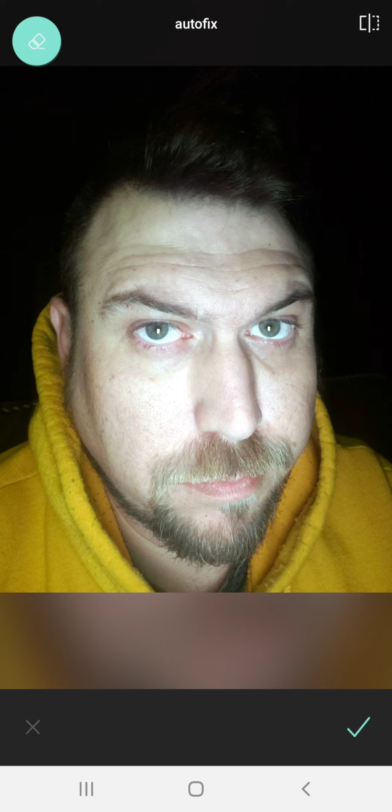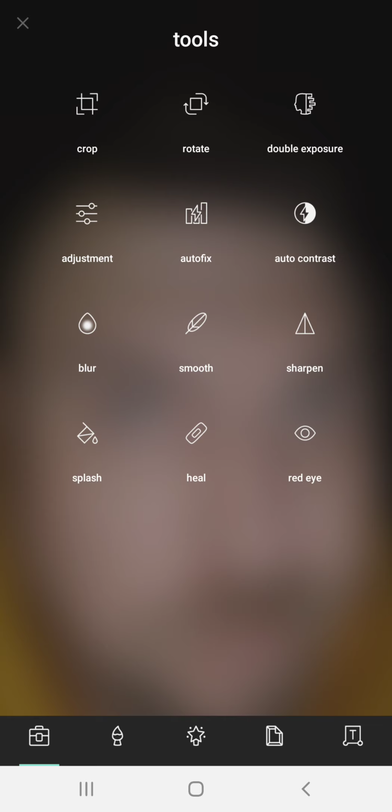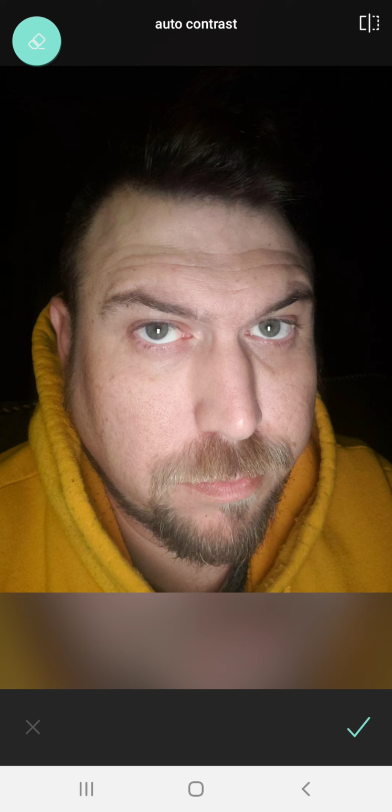I'm not gonna select to do it this way because that's just not the kind of lighting that I want. That looks like an actual flash. Okay, fine, but here's what I want. So first things first, auto contrast. You do the auto contrast in this app just because I think it does a good job.